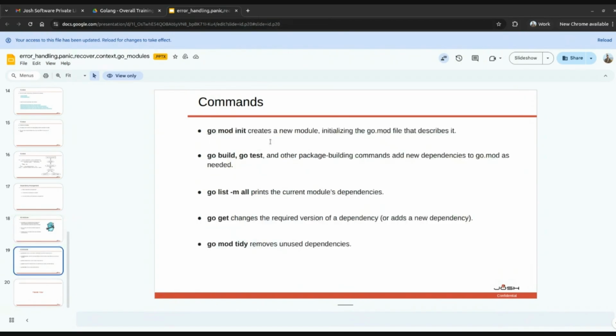Direct dependencies are the dependencies you directly import in your code, and indirect dependencies are the dependencies that your direct dependencies are using. So all these dependencies are included in this go.mod file.